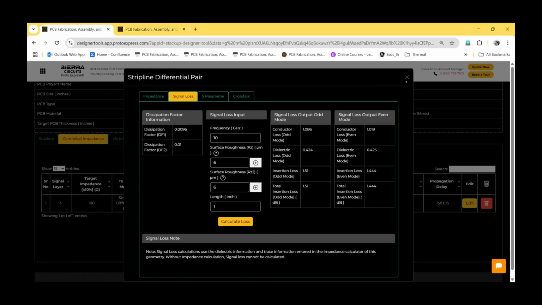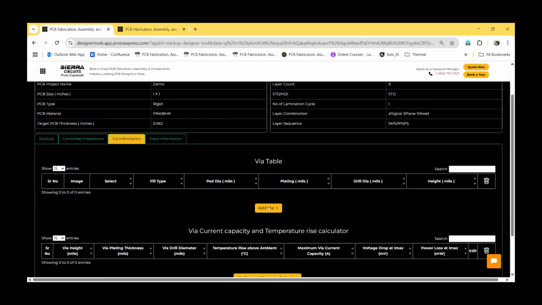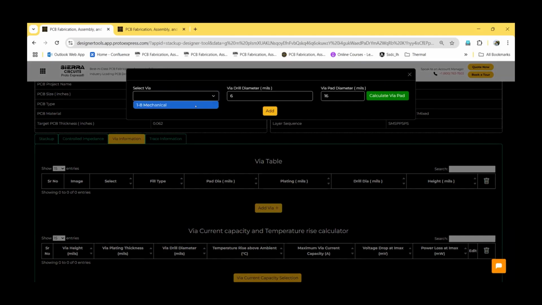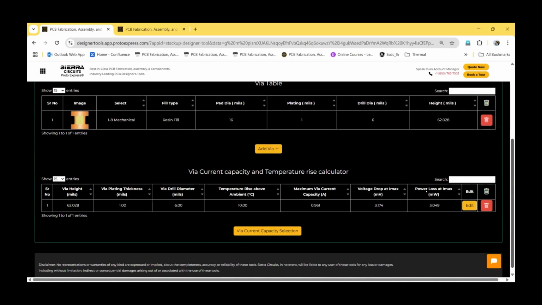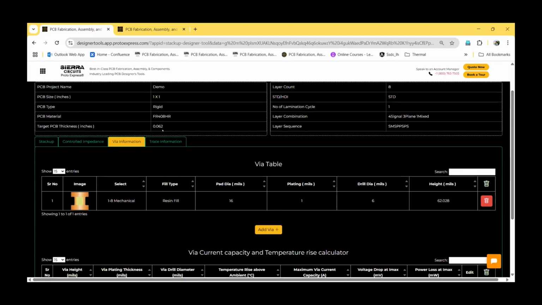So let's move ahead to the next tab, that is the VIA information tab. Here, click on the add VIA button and you can add a VIA here using the drop down. Change the drill diameter or the VIA pad diameter, click on add, and then this will be added to the table. And the VIA current capacity and the temperature rise are also calculated and displayed. You can click on this edit button and the tool will open and you can modify these values and recalculate.